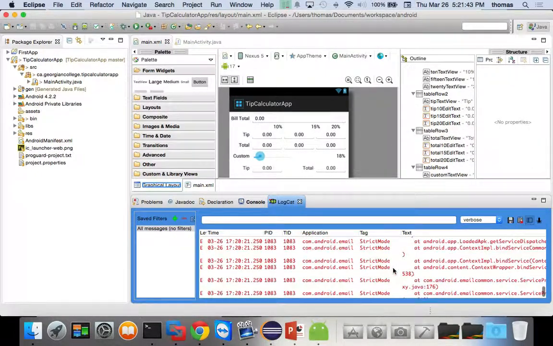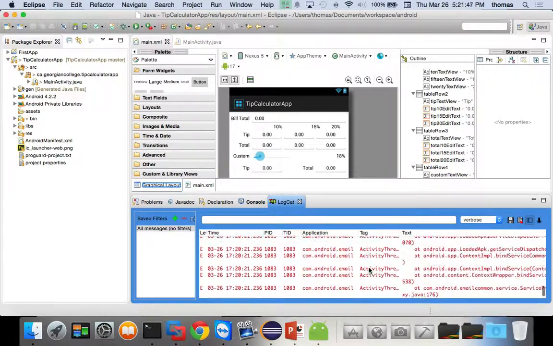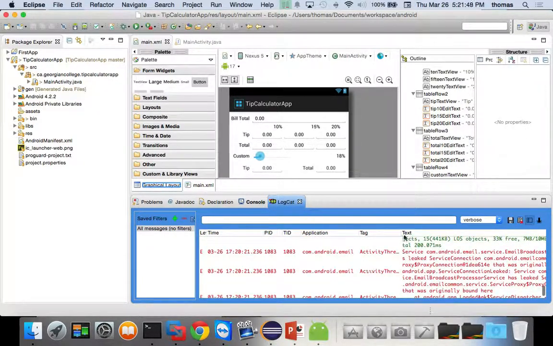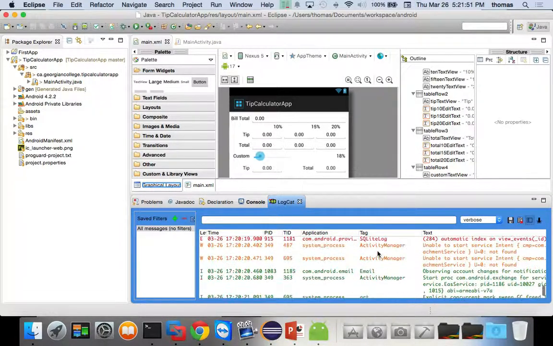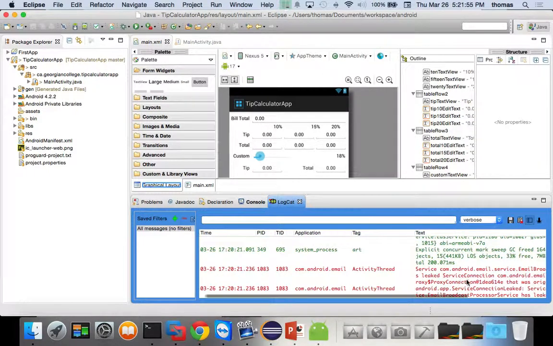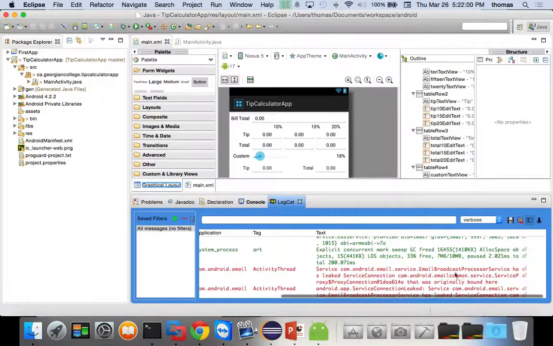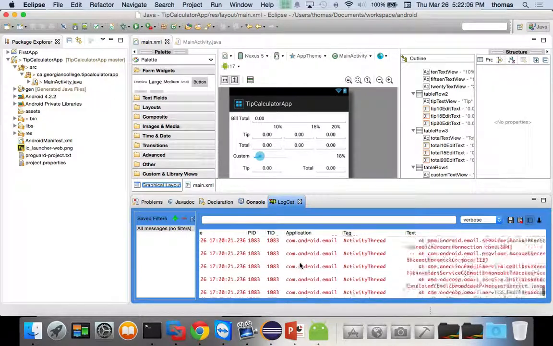com.android.email though, strict mode. Don't worry about that. Has nothing to do with my app. Activity thread, it's just warning about the service. Email service, email broadcast processor service, leaked service connection, com.android.email. So nothing to do with my app.